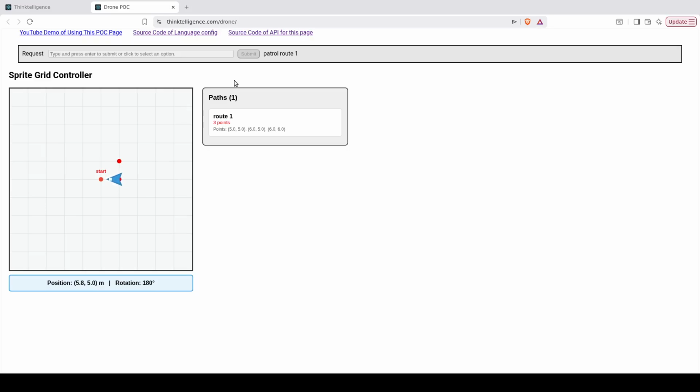And this is just a POC, so you can't say everything you could think of saying to a drone, or this particular drone. It's just a POC of the kind of things you can say. So you can say something like this: patrol Route 1, pausing 2 seconds at each point. So 1, 2, go.